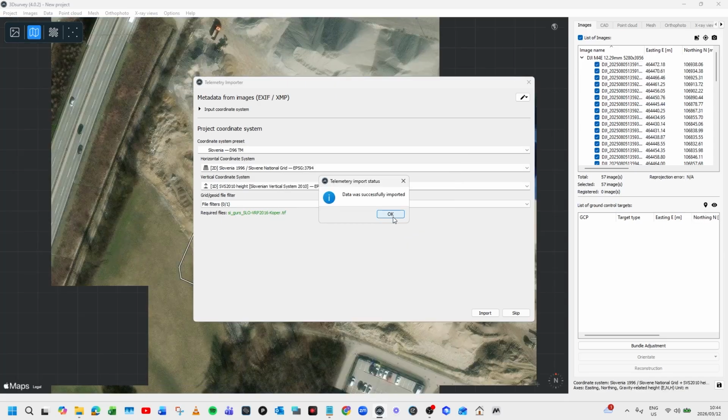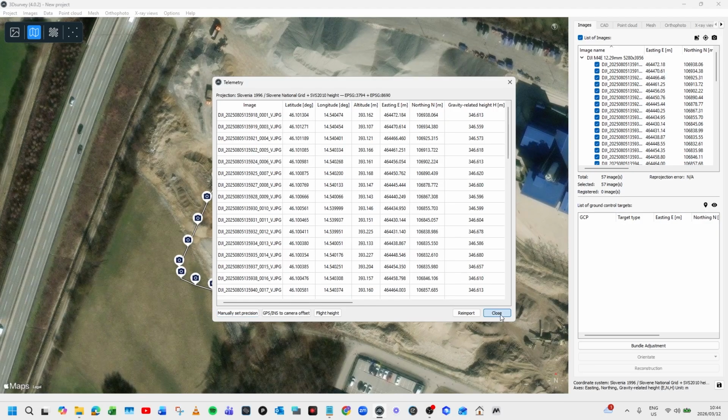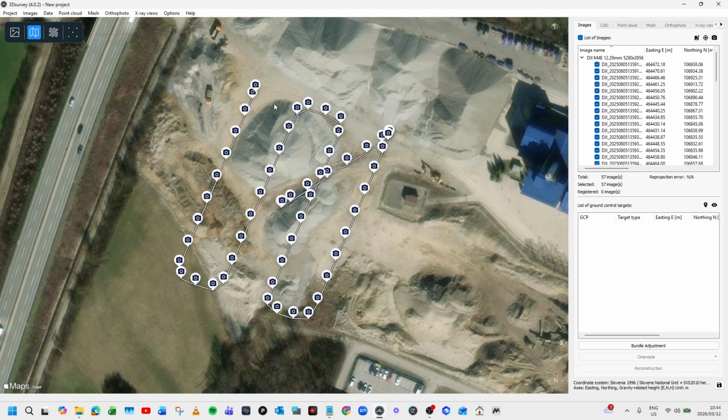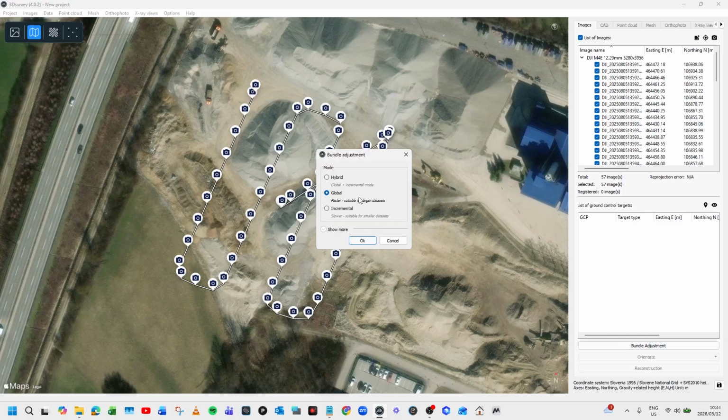The data has been imported successfully, and we can also see the area where the data was collected. The first step is bundle adjustment. We'll select on bundle adjustment. For bundle adjustment mode, we will use global.